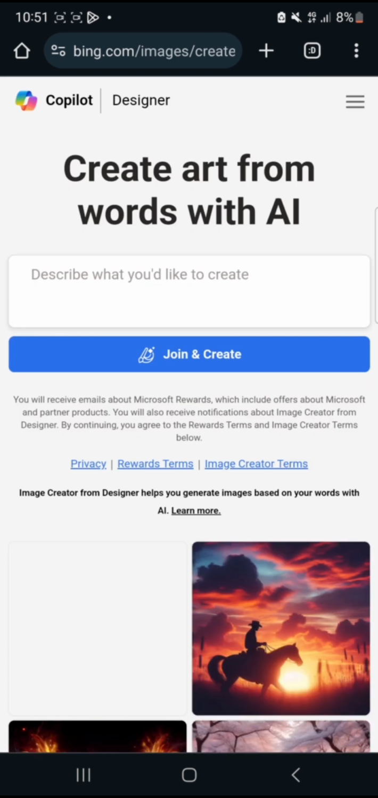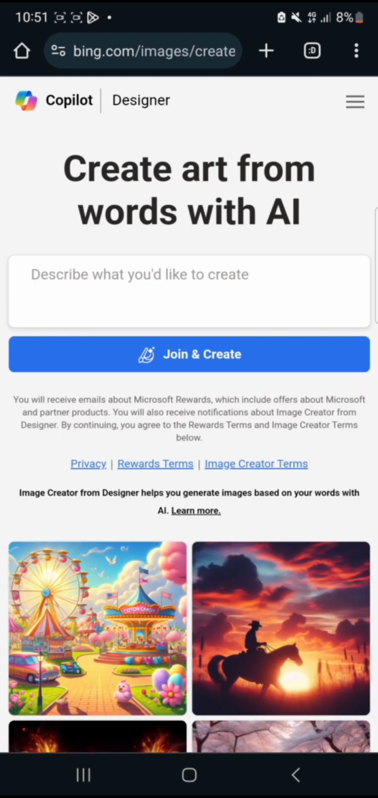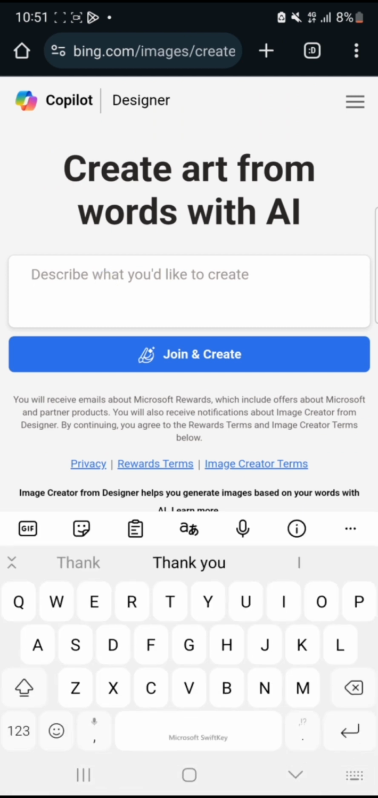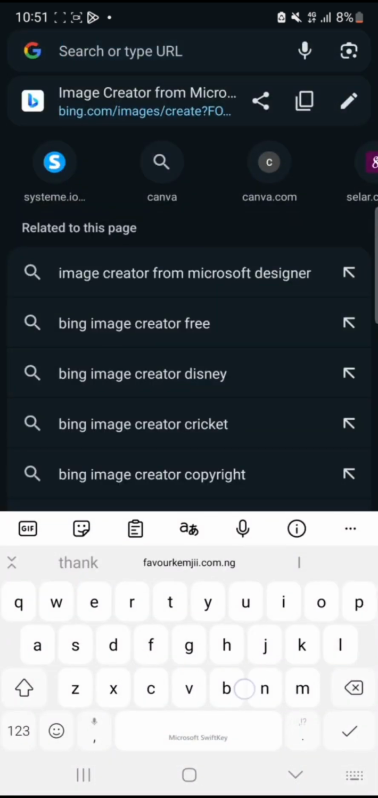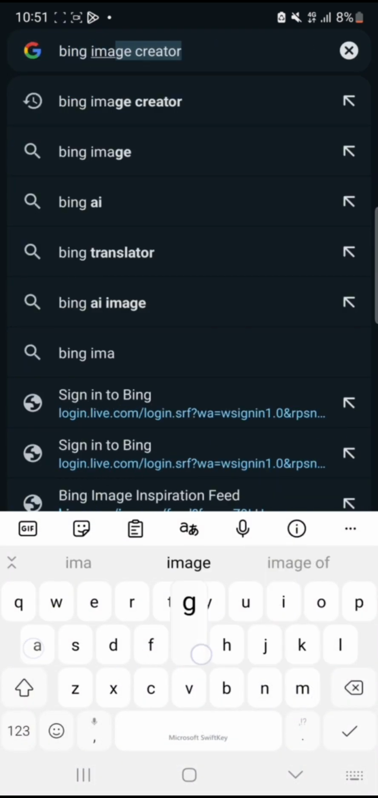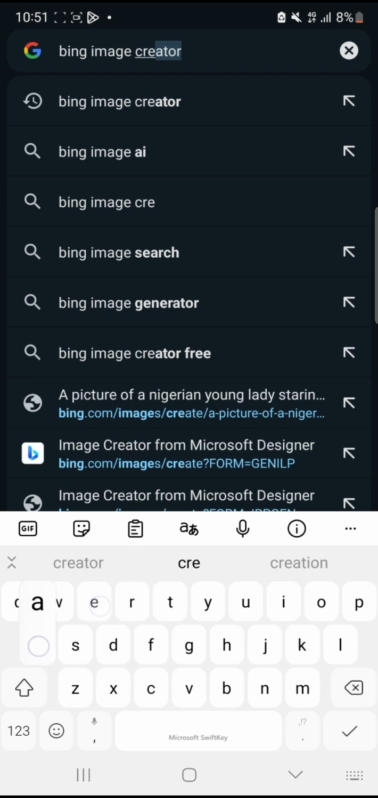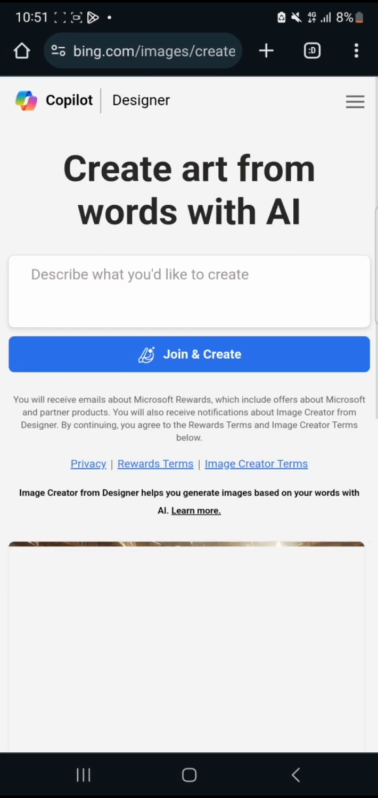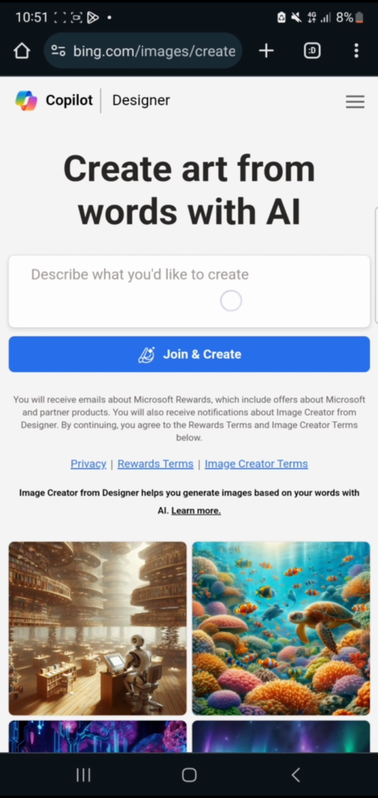It's going to take you here. Hope you got that clearly. Open Google on your phone, type Bing Image Creator, and then it's going to take you here. This is what it's going to look like. Let's do that again. I don't want to hear, I do not know. Open Google on your phone, type Bing Image Creator, search for it, and then when it brings results for you, you click on the first result.